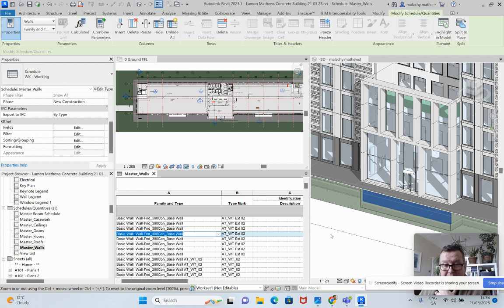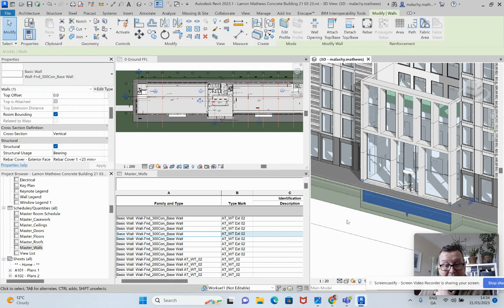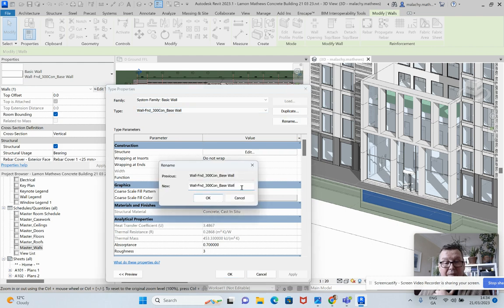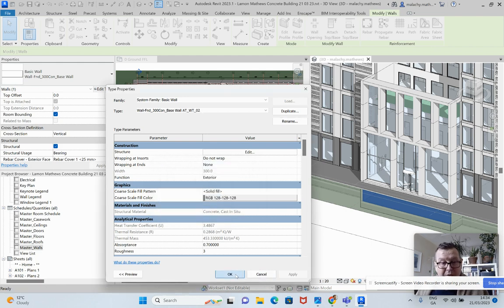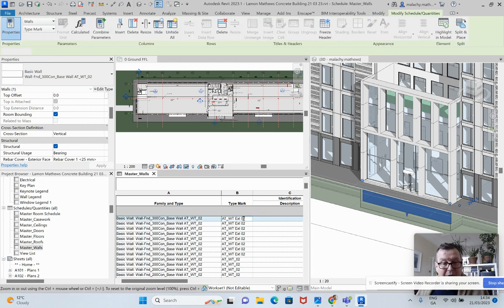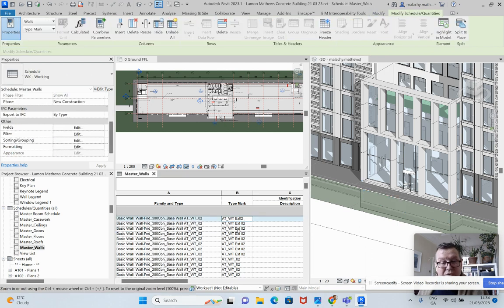So it's a base wall. If I click in there, now I've got access to this, edit type, and I'm going to rename, and this will now be, what did I say it was? AT underscore WT underscore 02. Okay. We'll okay that. Now you can see that's updated all the way through here. And then let's do an underscore under that as well.